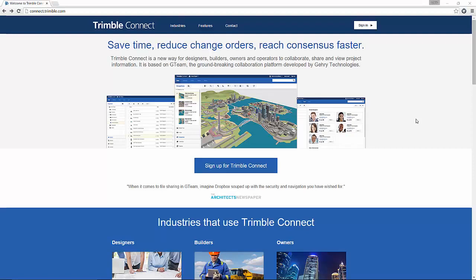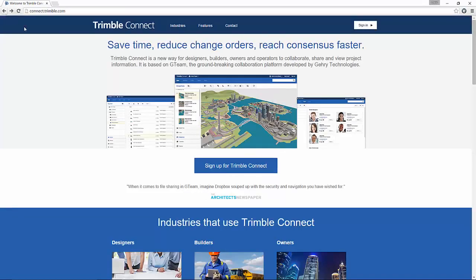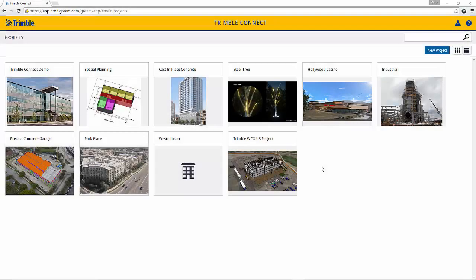To get started, let's visit connect.trimble.com and sign up for a free account. You can create your first project to see how Trimble Connect works, then purchase an annual subscription when ready to use on the rest of your projects. Once signed up, you can come back to connect.trimble.com and log in. Trimble Connect is a web interface, so no additional software needs to be installed to start working.